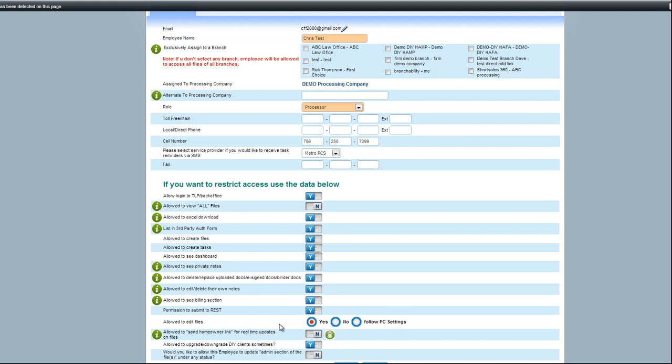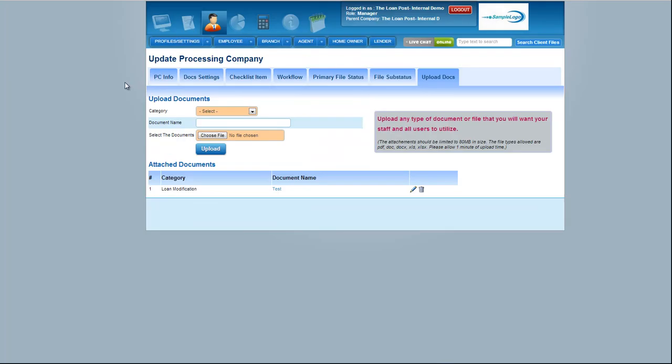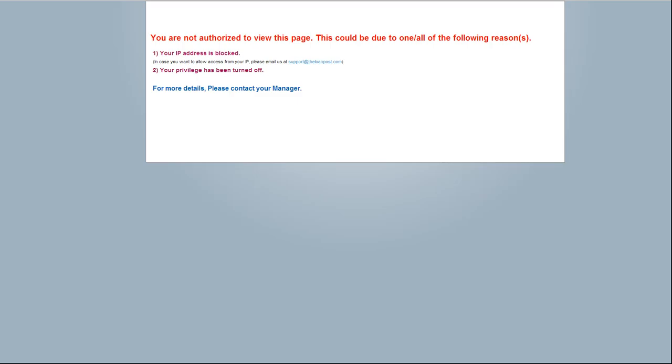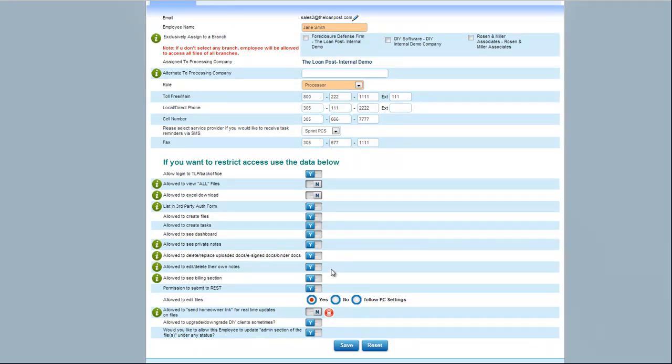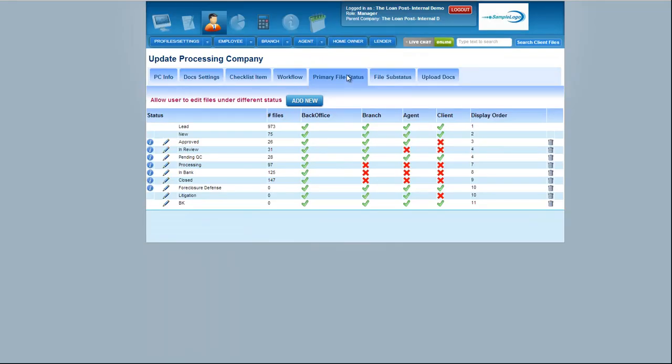Allowed to edit files, yes, no, or follow the PC settings. PC stands for Processing Company Settings, which we went over in one of our previous videos. Okay, so allowed to edit files, it gives you three options, yes, no, or follow PC settings. That's located in the company profile section, primary file status. And we have different permission settings up here.